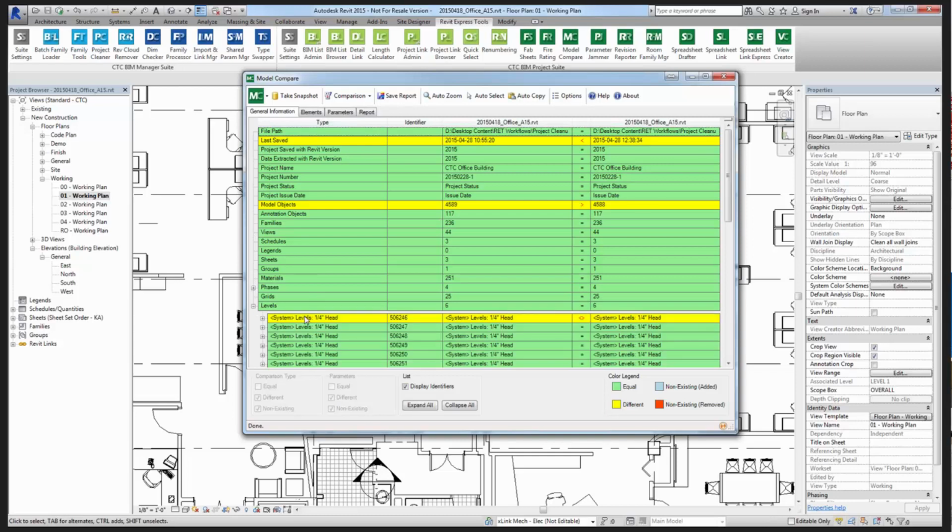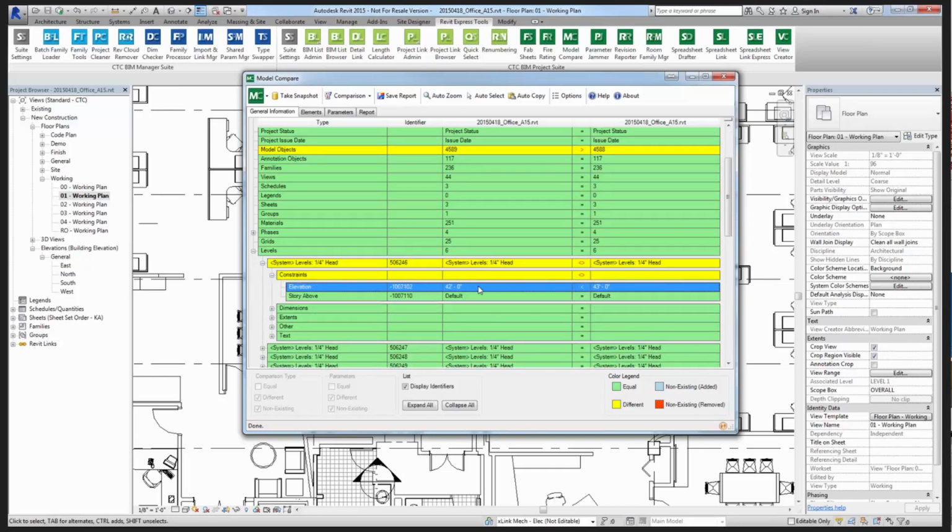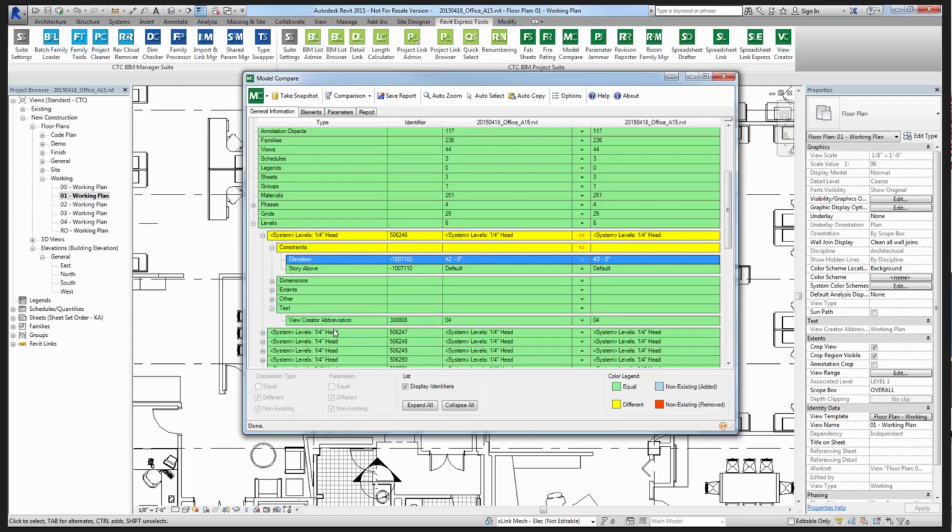Actually, it's not all the same. The level here is actually modified. So this level right here, something is different about it. If I expand out this level underneath the constraints of that level, you'll notice the elevation used to be 42 feet, and now it's 43 feet. So very specifically, I can tell that information. I can also find out what level that was.